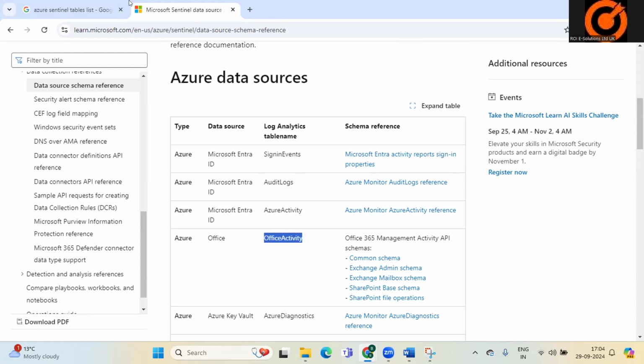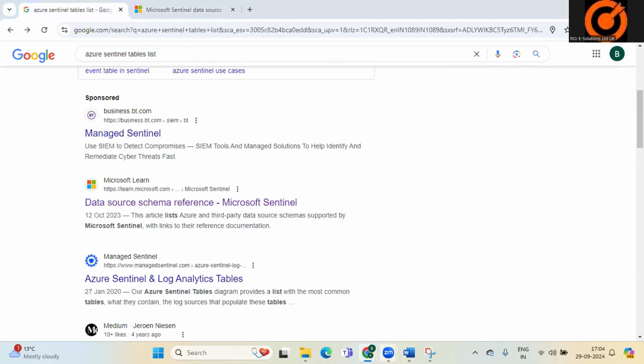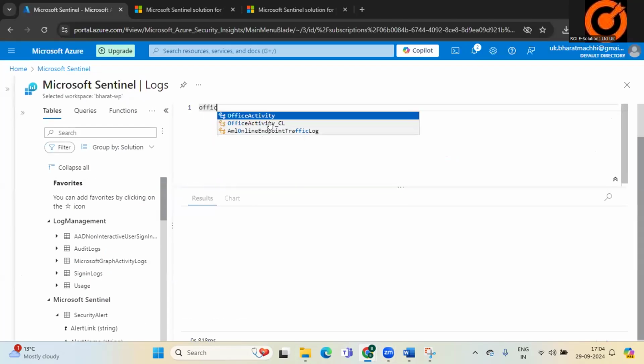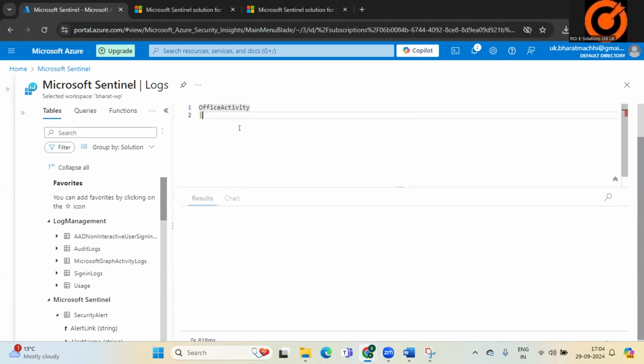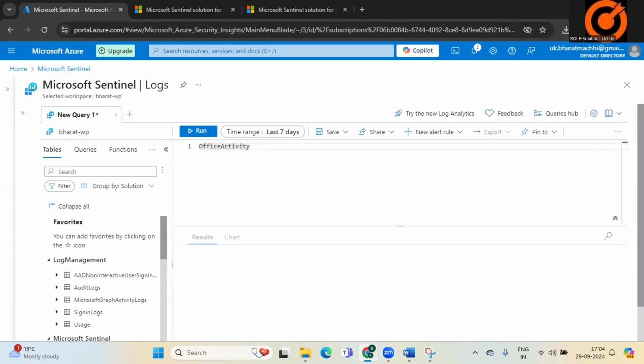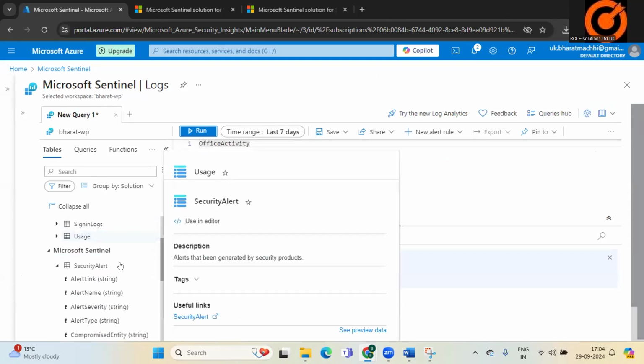So let me type this Office activity in Azure Sentinel. See, it says that the Office activity table is already there. I just don't want to filter it right now, I'll just run it. We don't have any server deployed over here, that's why it is not showing me anything.